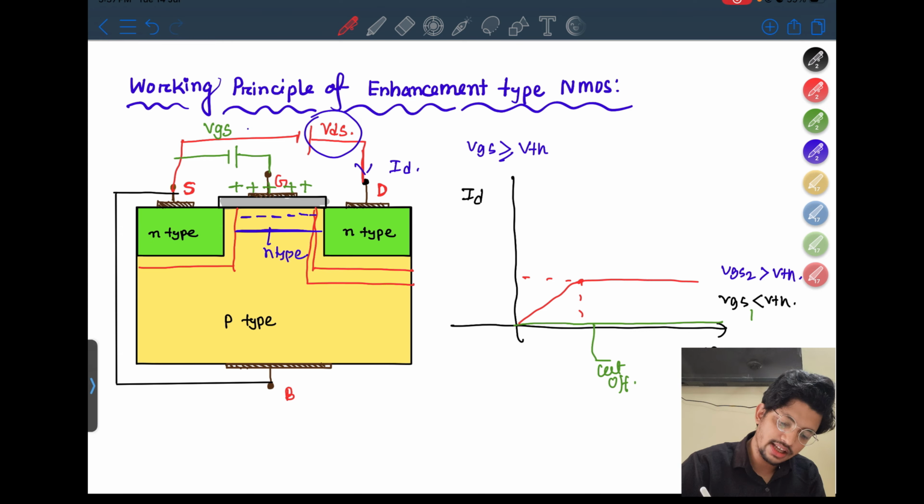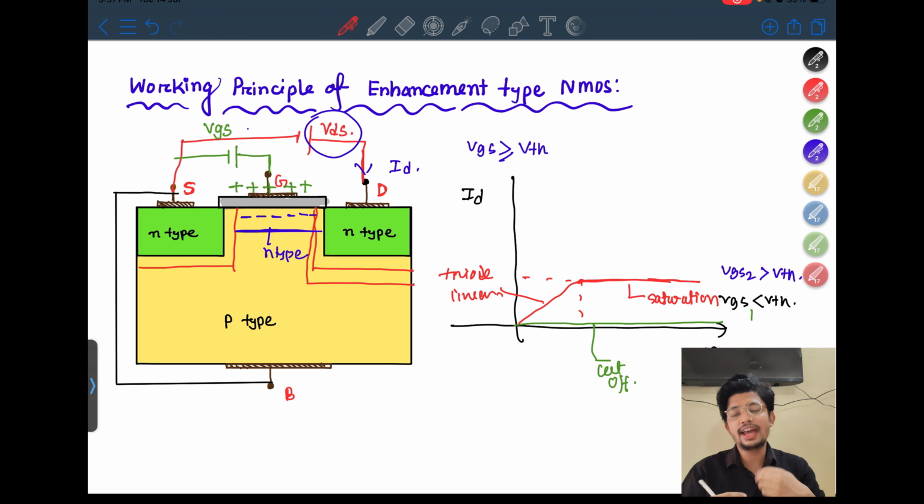And then if we increase VDS, the current stays saturated, and we'll call this the saturation region, and before that we get the triode or linear region. Now if we want a higher amount of current at a certain VDS voltage, what can we do? Because the current has already saturated.